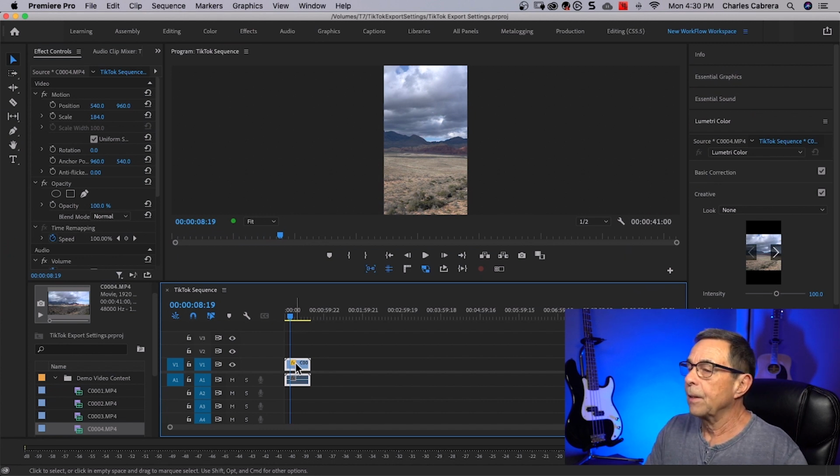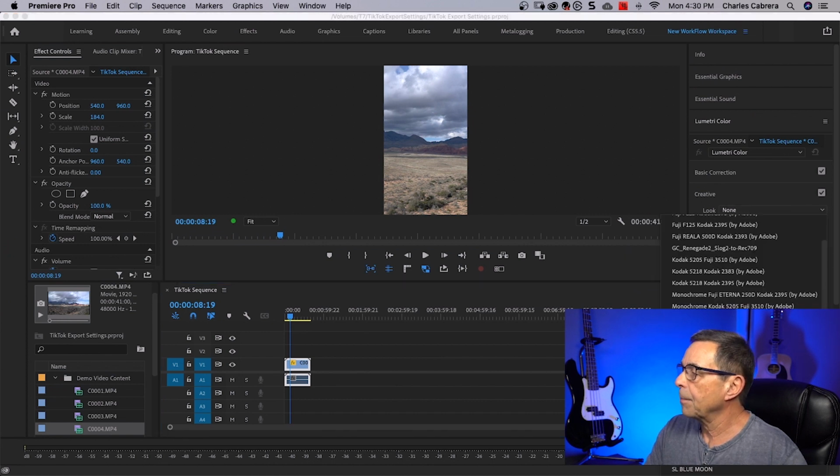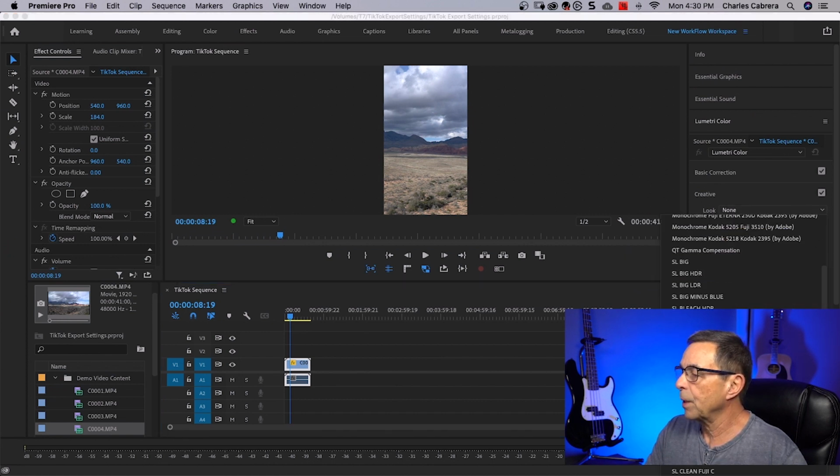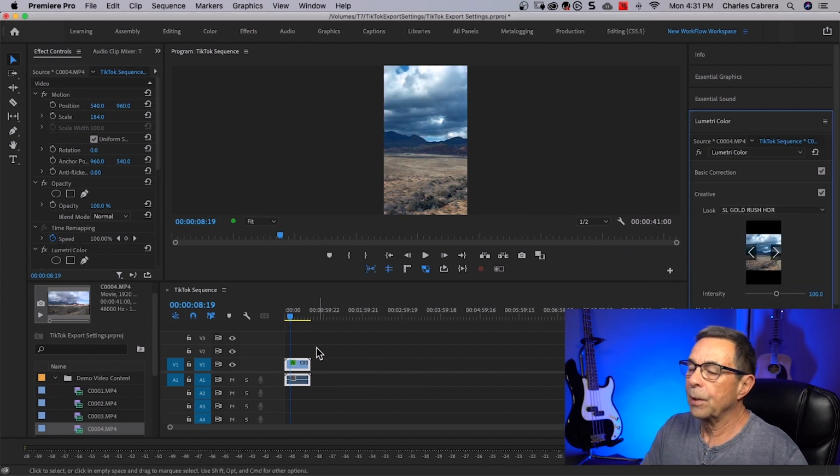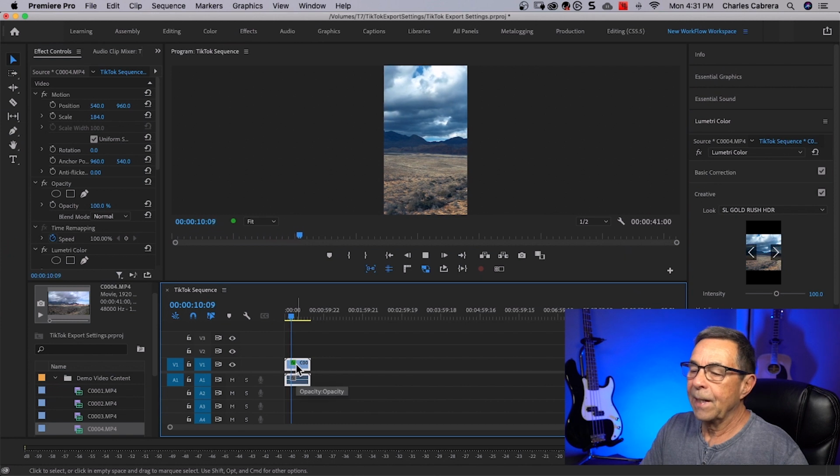I'm going to add a little more color to this clip here. I'm going to come over here in my Lumetri color panel, come here to creative, to look, and I'm going to look for SL Gold Rush. There's SL Gold Rush HDR, and I just added a little bit more color to it just for editing sake here.